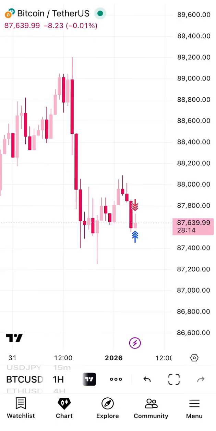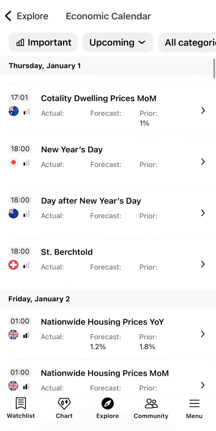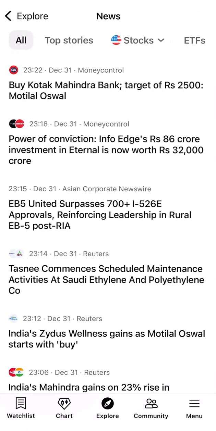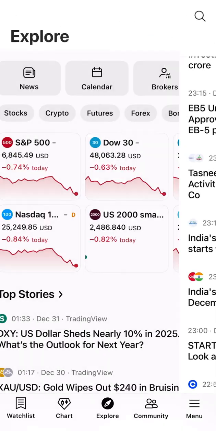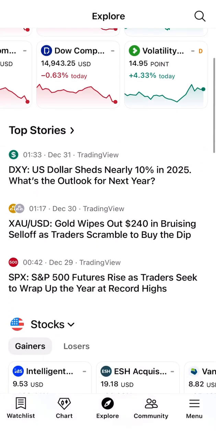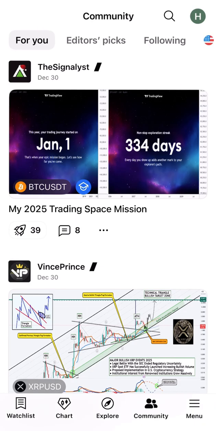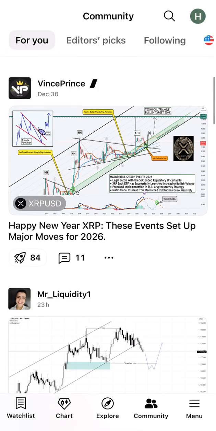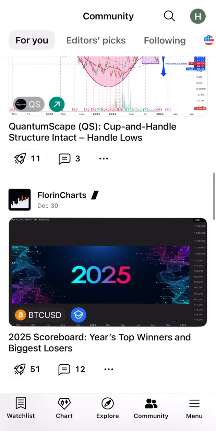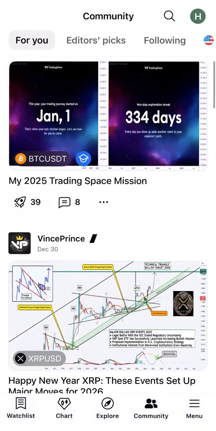So now we're going to go down to Explore. Explore is basically showing you the calendar, the economic calendar, what's going on, any type of news that's going on with the stocks, and anything that's going on with the stocks, just like a general view of what's going on in the stock market. Community is like a blog, where people that trade, or the trading community, post certain things that they've done on a chart or strategy. So if this is something that you're interested in, feel free to check it out.